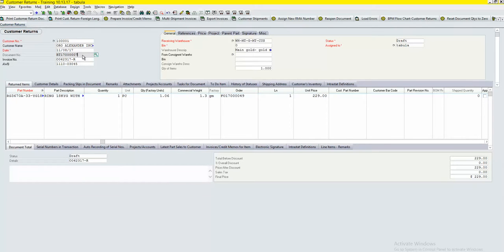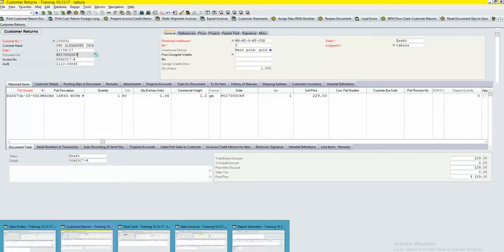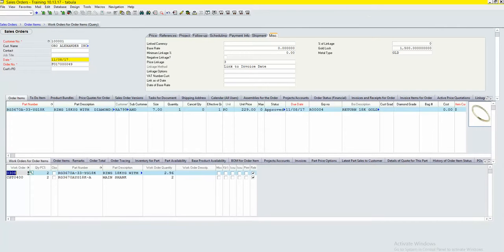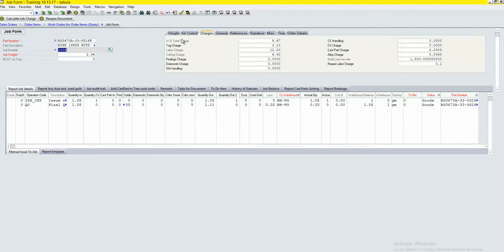Now I have the repair item in my stock, and there's another thing related to the link that happens automatically. If we go to the job and we go to the weight, we can see that the before repair weight here is automatically updated according to the customer return. This will help us back, forward, and on the invoice.